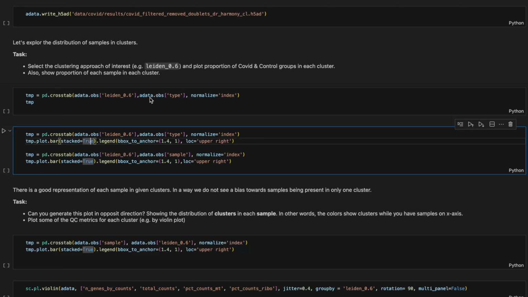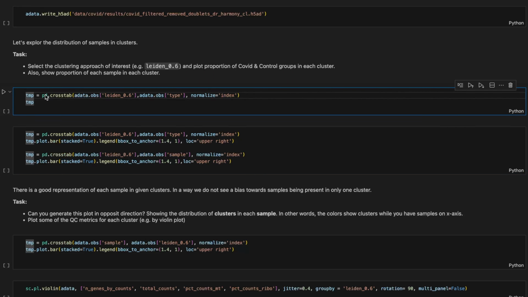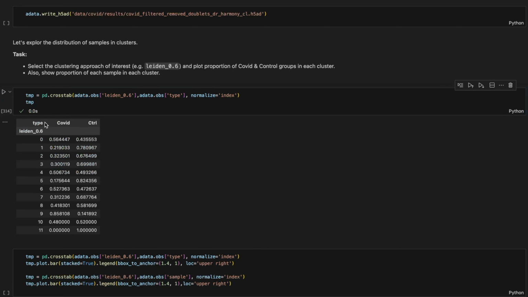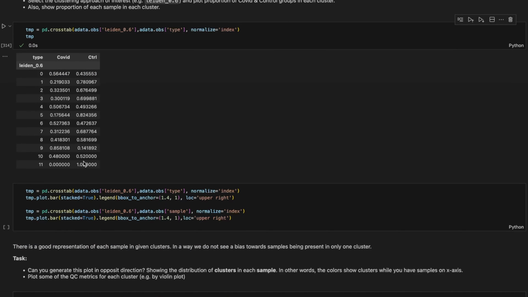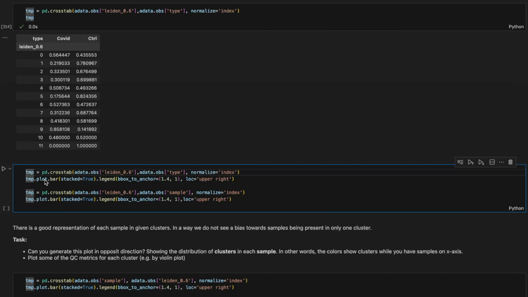For example, we can plot some of the metadata. Just to show you how we are generating it, we create a crosstab. We select two columns, Leiden 0.6 and type, which corresponds to the status of COVID and control. Just to show you how the table looks, here we have the Leiden clustering as indices, and then we have COVID and control, the fraction of the cells corresponding to these two states or types, and then we can visualize them with a bar plot.